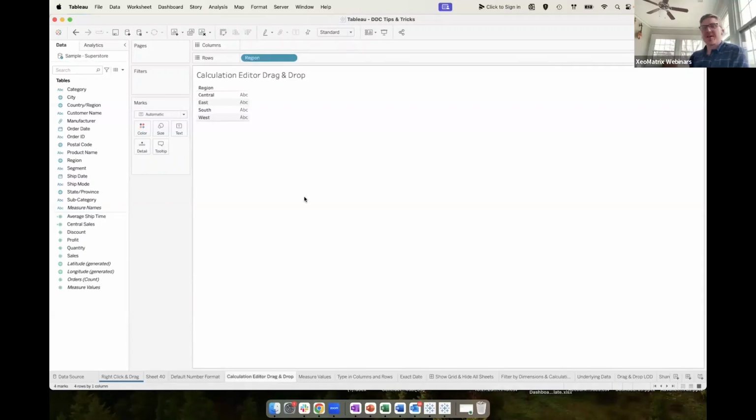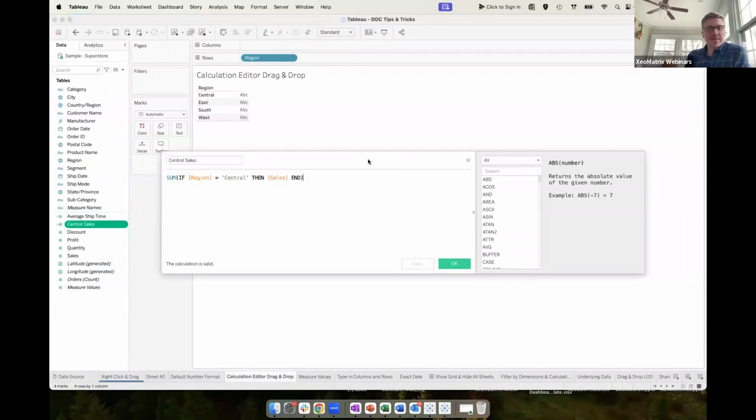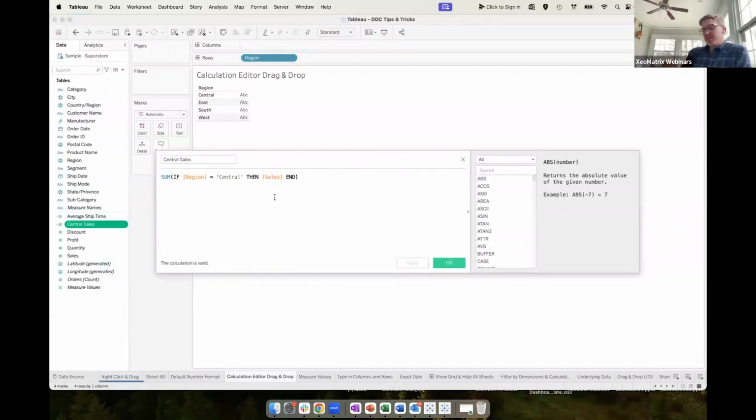Okay, so let's talk about, this one I called the calculation editor, the option to drag and drop when you're in a calculated field. So let's pull up a calculation real quick. So I built a formula in Tableau that is just gonna compute sales for the central region. So I have region on the view, and that's it. And this formula is just a very straightforward if statement. If the region equals central, then return sales.